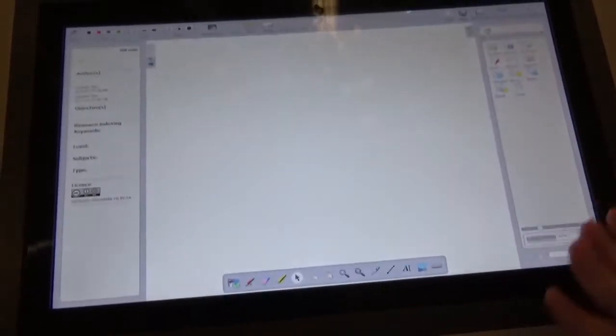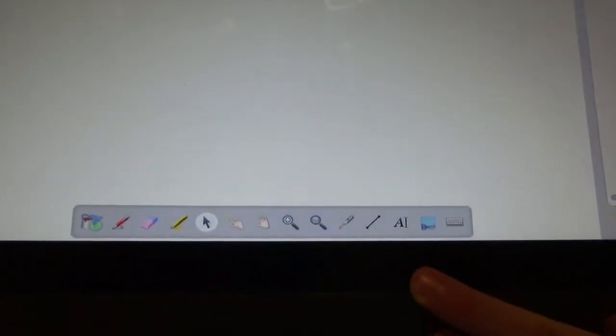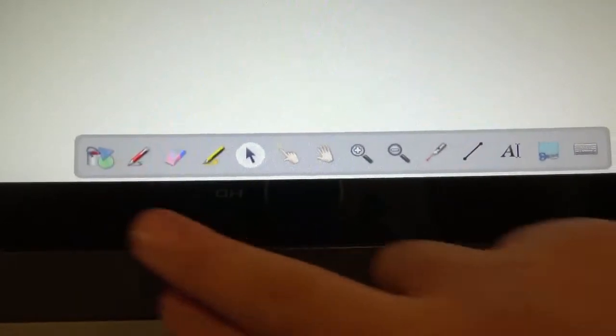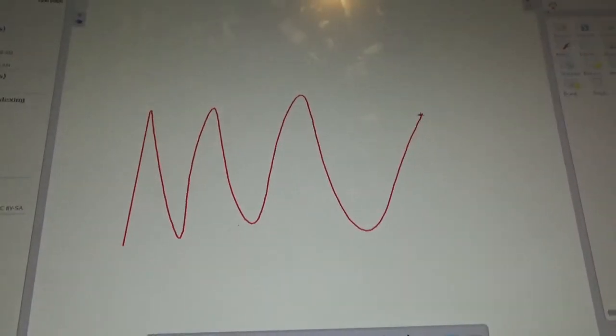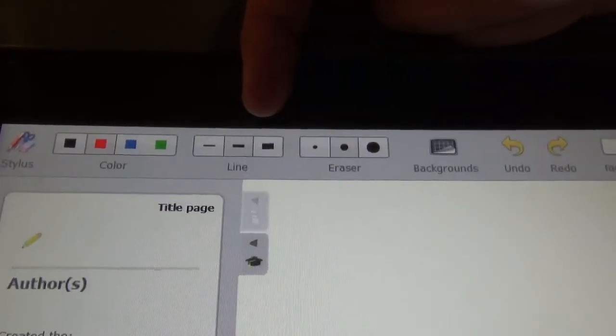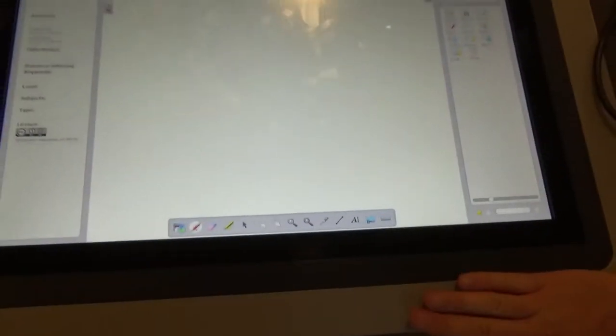It starts as a whiteboard. You can use the tray over here in order to choose your pen, eraser, marker, cursor, anything you want to use. You can just press on it and create your content. You can choose your colors, you can choose your line thickness, you can choose your eraser thickness, and you can erase everything using this button, so you're back to zero.